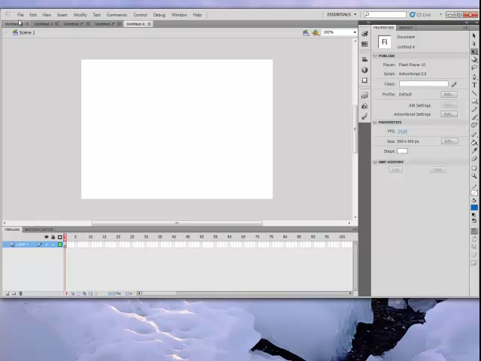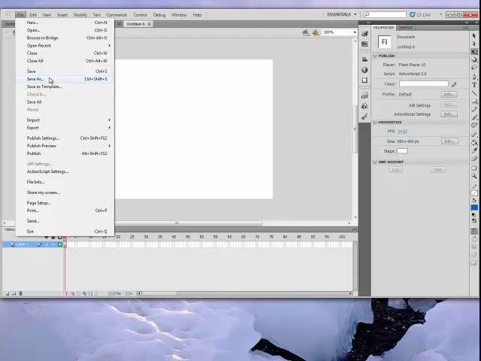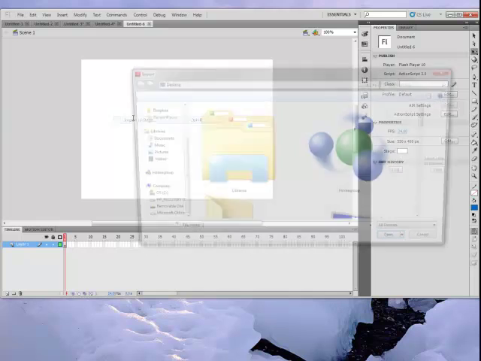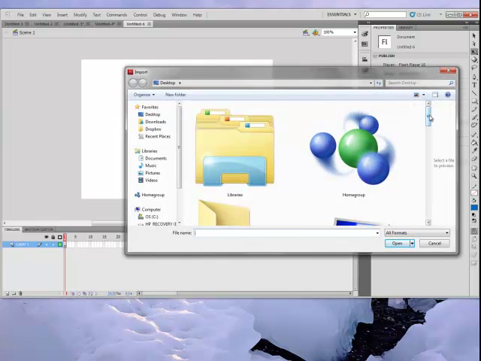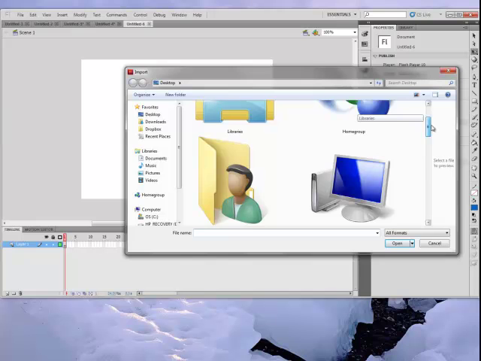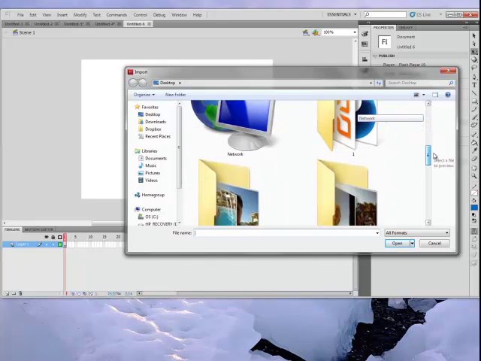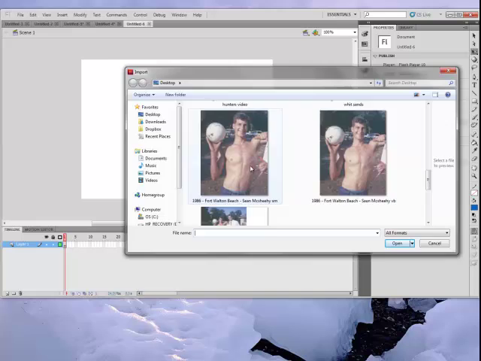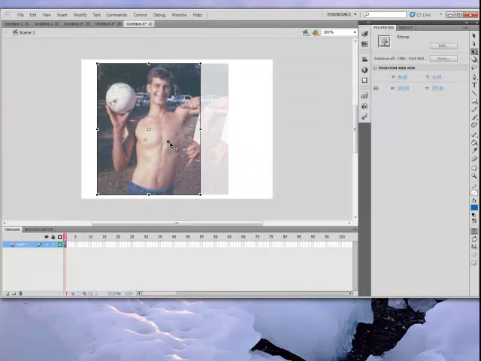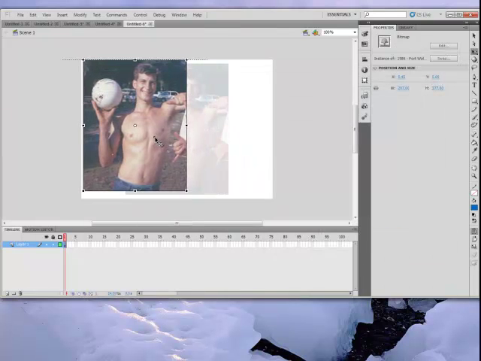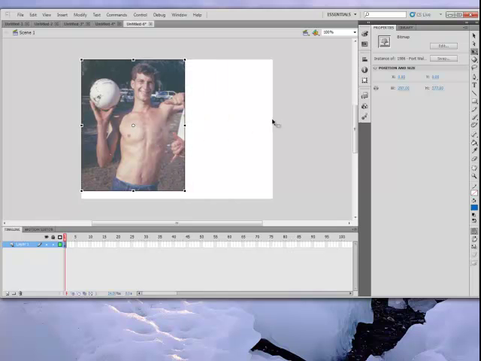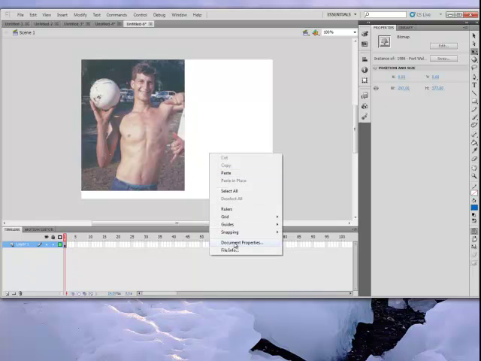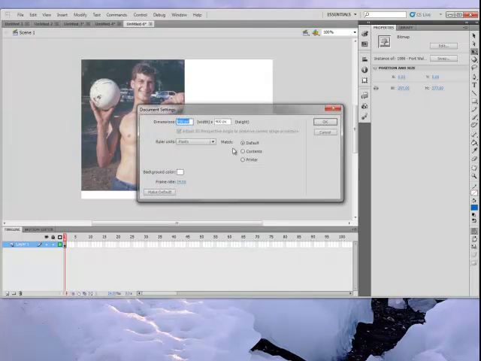And we're going to import a picture onto the stage. So import to stage, and preferably a picture of you. You can take a picture of yourself or use one of the ones that you may have on file. And so let's just get a picture of you in here somewhere, and we can see that the picture's 297 by 377. So let's change the document to fit that.